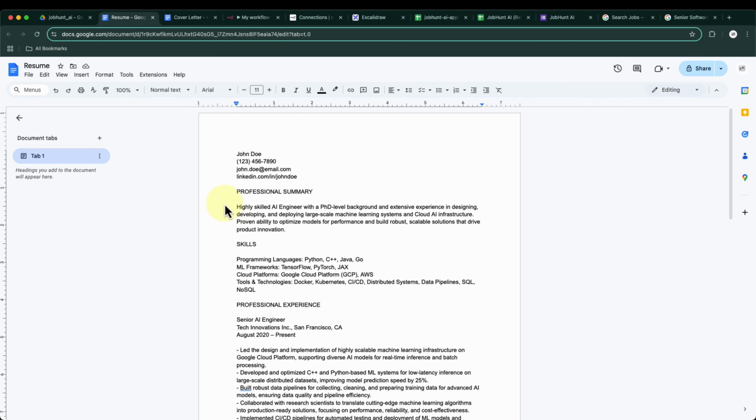Awesome. This is great, guys. So we can use this workflow to apply for thousands of jobs a day.